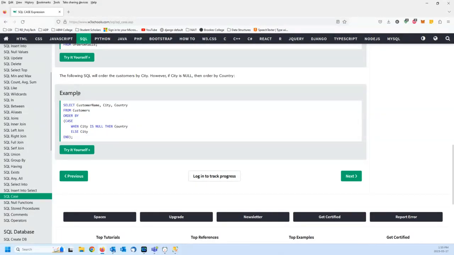So if you look at this one, the last one, I don't want to touch this too much, but I'll say that the following SQL will order the customer by city. But if the city is null, then the order is taken from the country for those rows where the city is null. As it goes along, it is picking up the data set, and it will say, okay, it is missing some information, so I should refer back to another column and get the value from there.